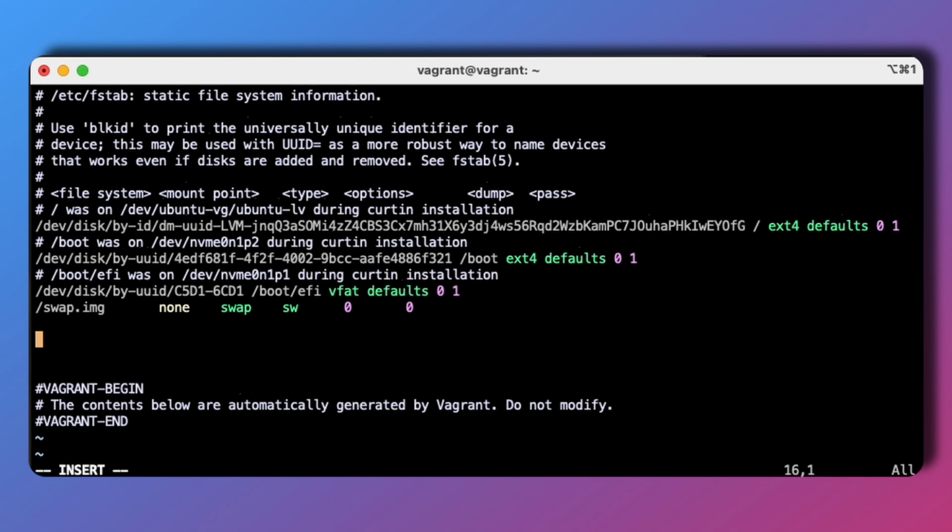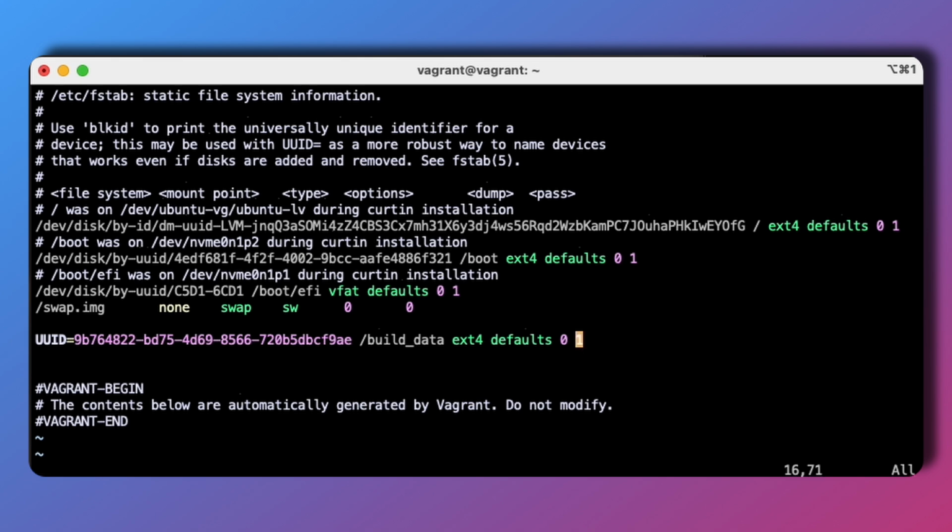We start with the file system identifier, which is the UUID. Now is the mount point, as we can see here on one of the top lines. So here in our case it was build data, and the type of our partition, which is ext4, and some additional options. I don't want to dive into the details that much here, so I'm just going to put the defaults and 0, 1 for dump and pass.